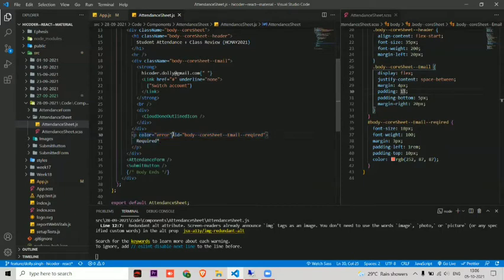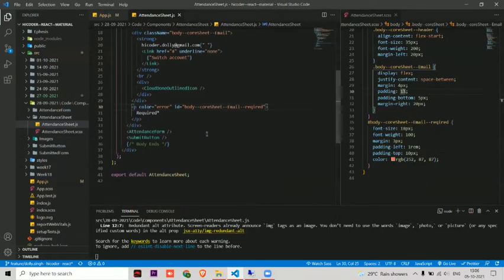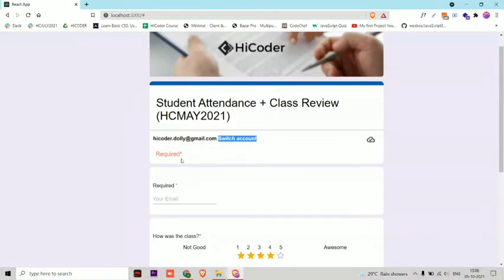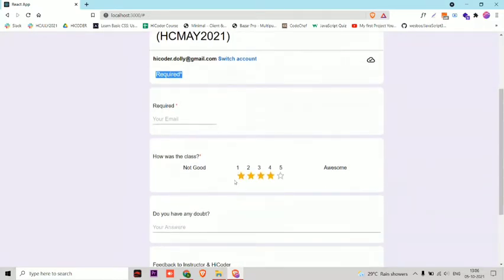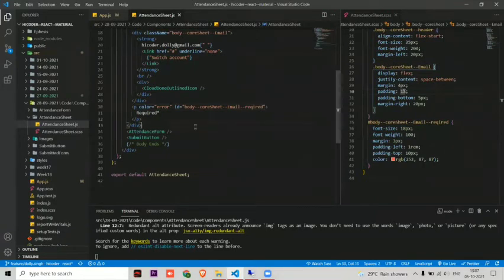So if you want red, then you will use error. Otherwise primary, secondary, these things are there, so you can use that. Okay, so there is a required, and I have used required here. So see, two rows have completed. One is image and the second one is attendance sheet. And for this we will go to another page and create another page.